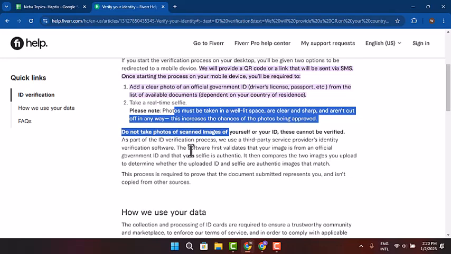software as well. The software first of all validates the image from an official government ID and that your selfie is authentic. Then it compares the two images you uploaded to determine whether the uploaded ID and selfie are authentic images that match. This is the process required to prove that the document submitted represents you and isn't copied from other sources. That's all for this video.